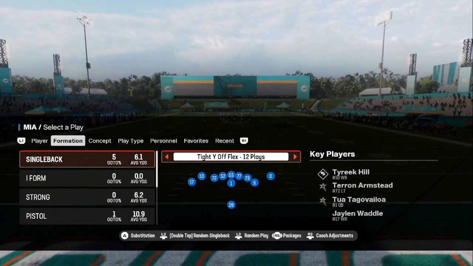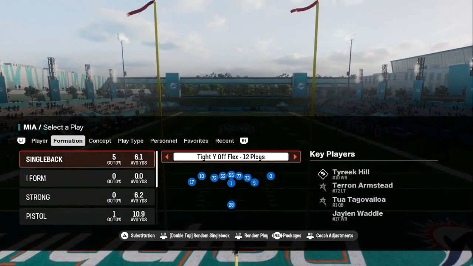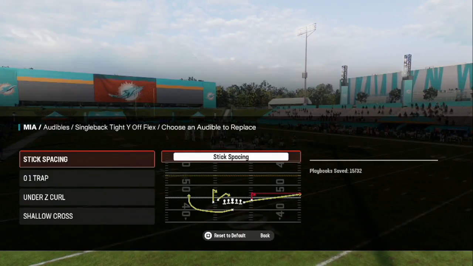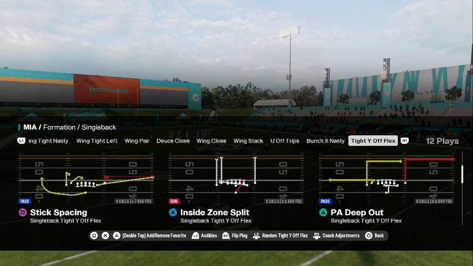And we're going to use this as kind of like a first down formation because this is going to allow us to run the ball very effectively. We've got some pretty good passing schemes to go with it. Now, I took a look at all the audibles, and I think I've isolated it down to a couple of audibles that we're going to use.